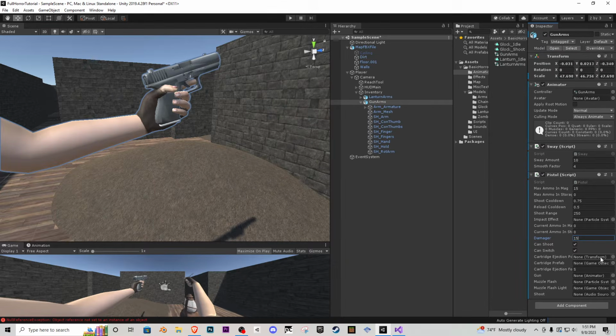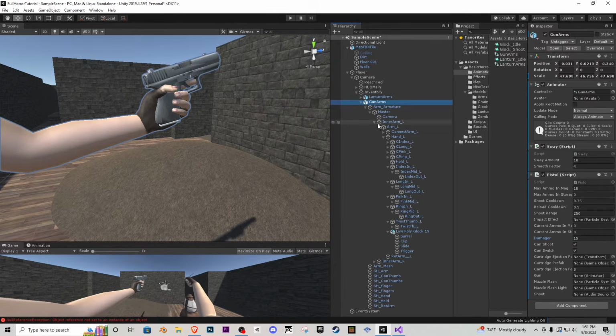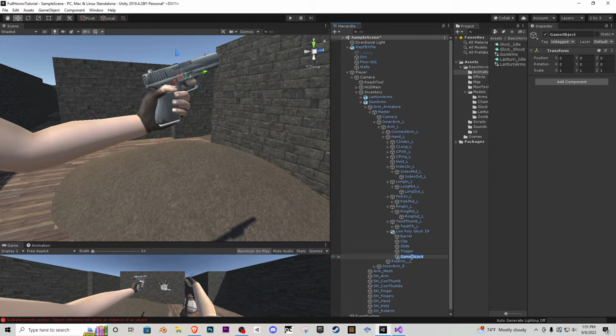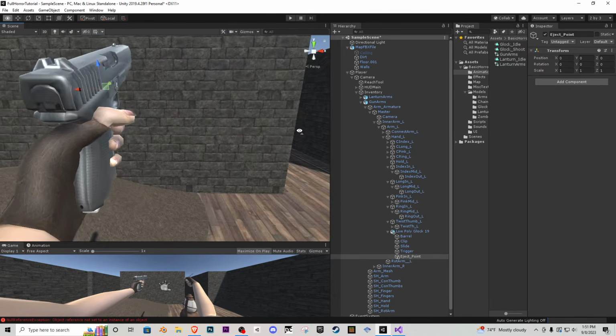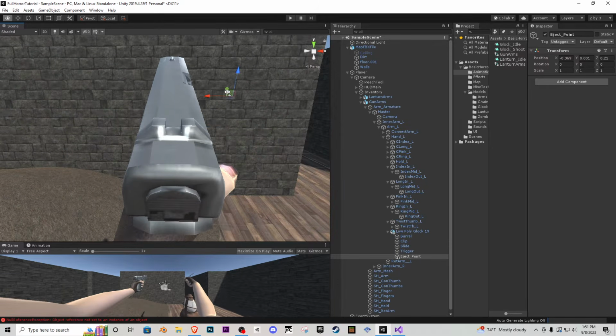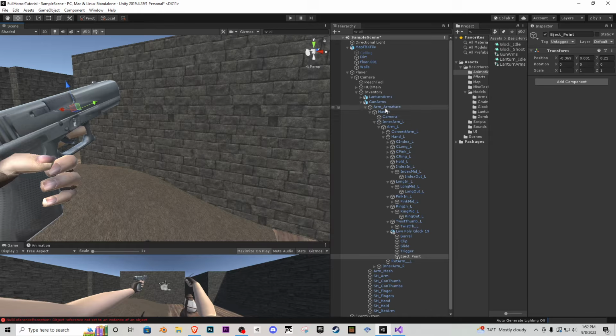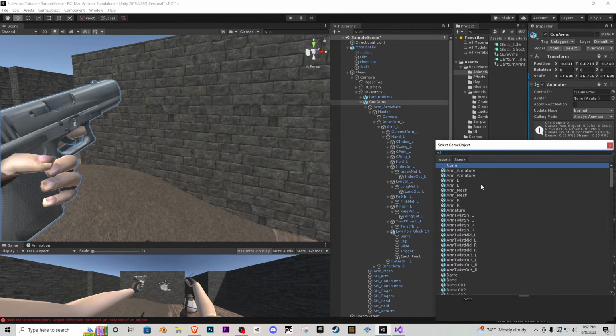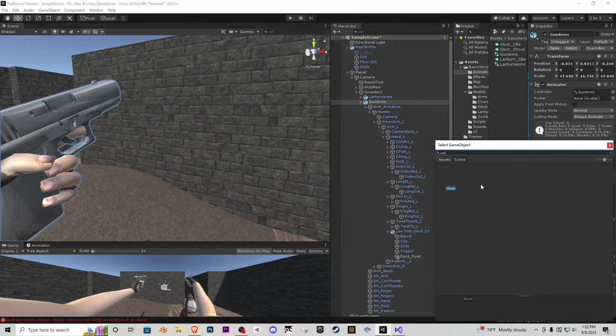Cartridge eject point, so let's go into the gun. Right click it, add an empty, and we'll call this eject underscore point. And with the Glock specifically, it's over here on the left side. So it's gonna be like right there. Go back to gun arms. Eject point goes into eject. The eject prefab is the cartridge.